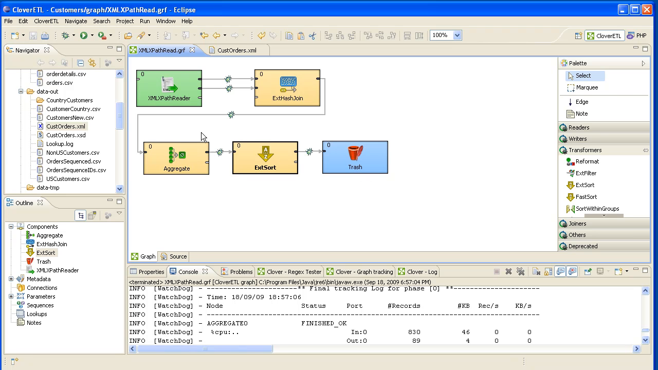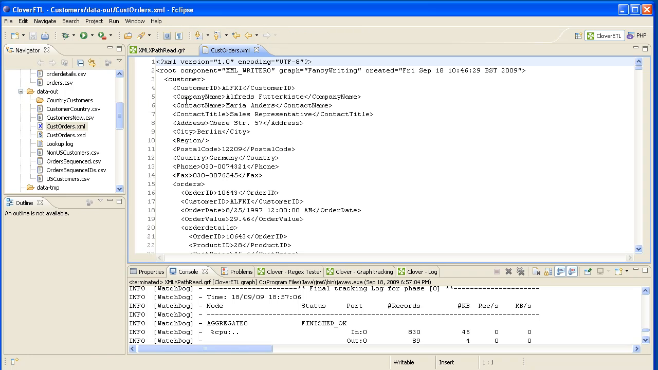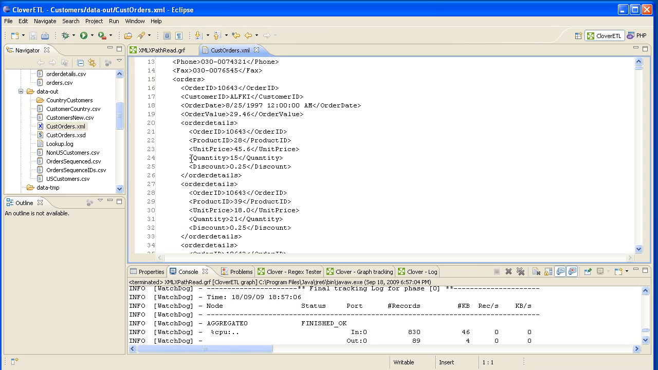So the best thing to do is to perhaps start off by looking at the XML. So let's quickly open that up. Here you can see we've got a customer record and then a set of order records. It's also got order details, but we're going to ignore that here.